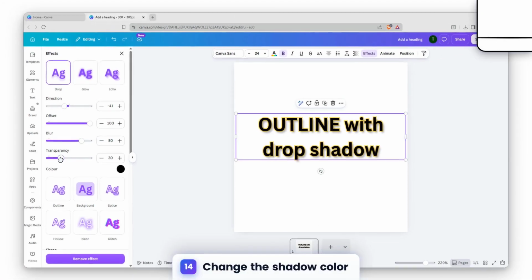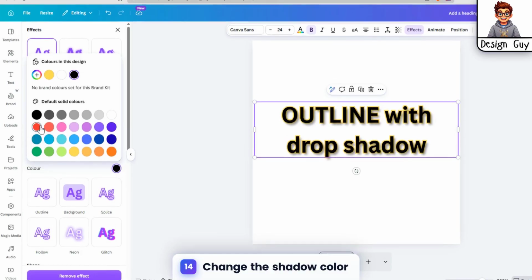Adjust the shadow's transparency to make it more visible. You can also intensify its color. For example, change the shadow color to red to create a more striking effect in your design.